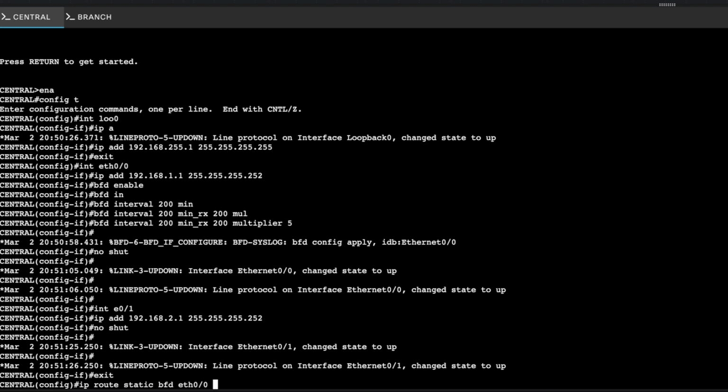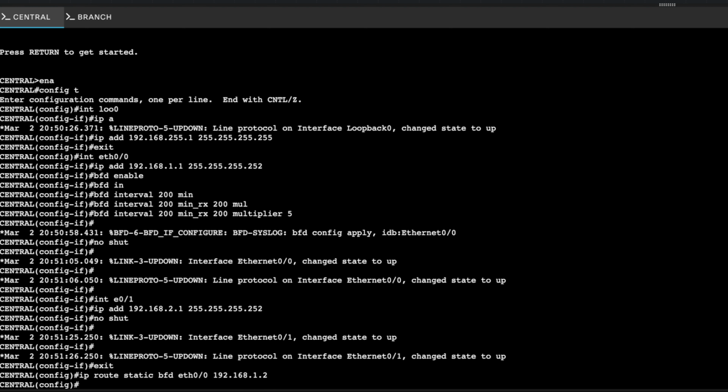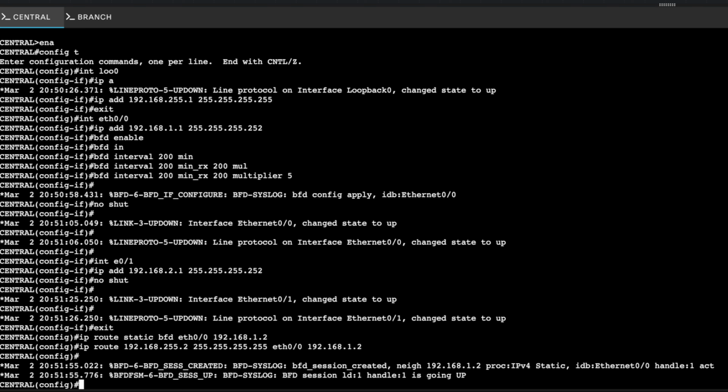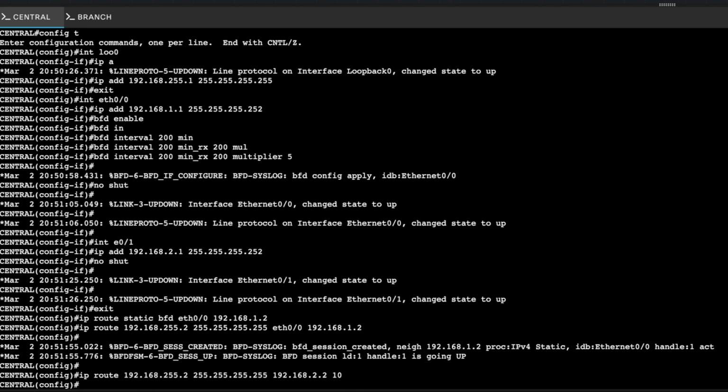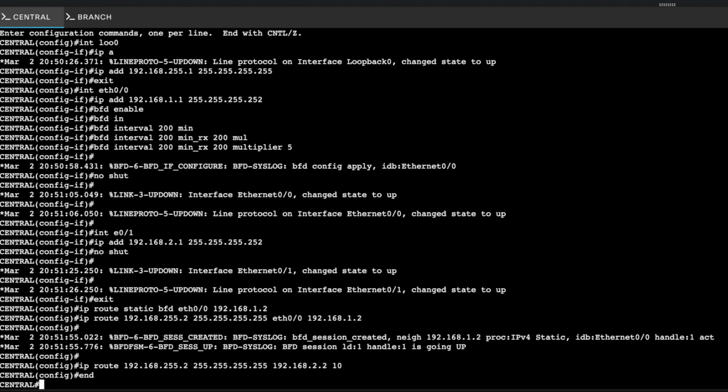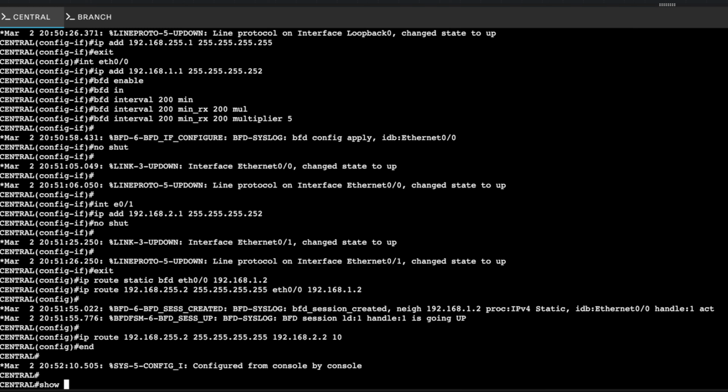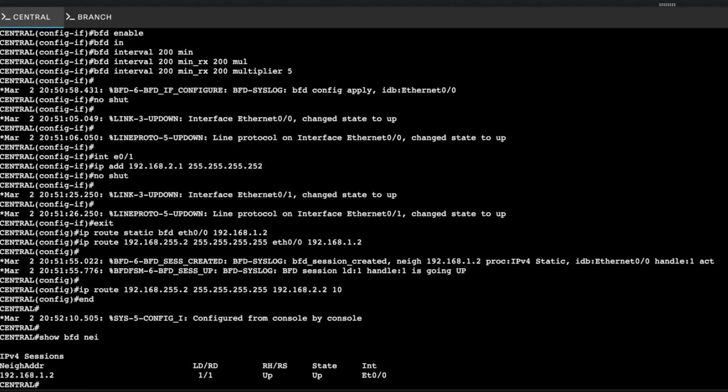All right, so now you're gonna see the IP route 192.168.255.2 pointing out to Ethernet 0/0 to the next hop 192.168.1.2. You're gonna see BFD come up afterwards. All right, so this is the command that you have to put if you want to verify the state of BFD. It's going to be show BFD neighbors. And as you can see, the state is up.